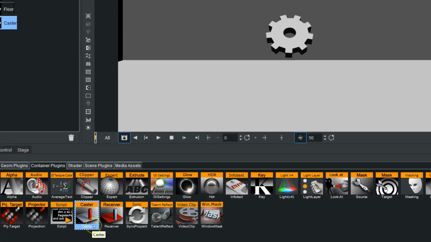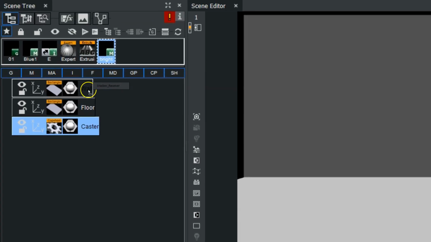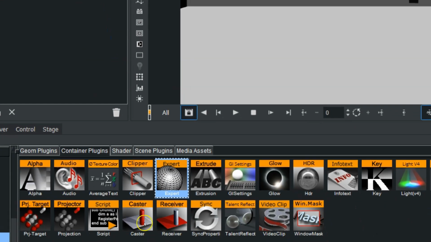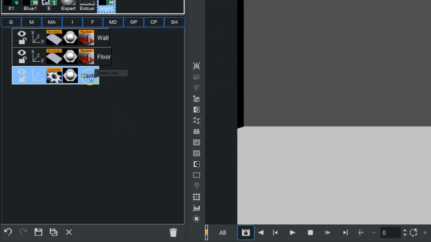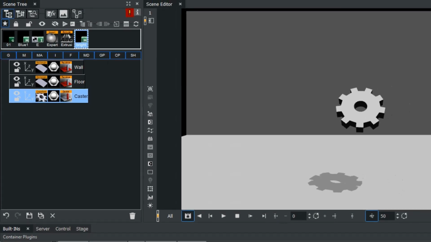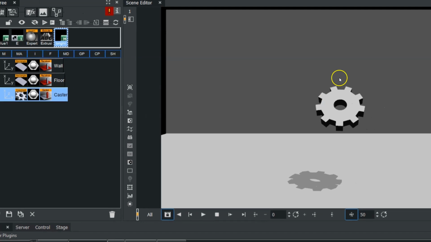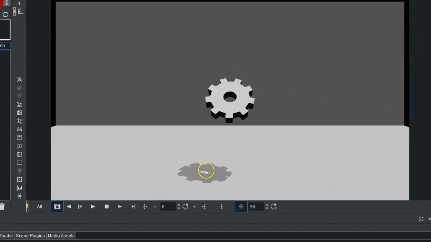Now for this to work, you actually need to use the caster and receiver together. So I'm going to take that receiver and drag it onto my wall. I'm also going to take the receiver and drag it onto my floor. And now I'm going to take the caster and drag it onto my cogwheel, since that's the object that I want to cast the shadow from. I'm casting to the wall and the floor, which receive the receiver, and I'm casting from the cogwheel, which gets the caster.